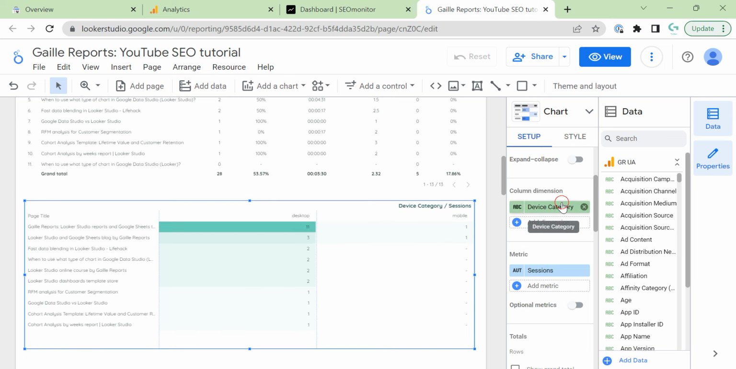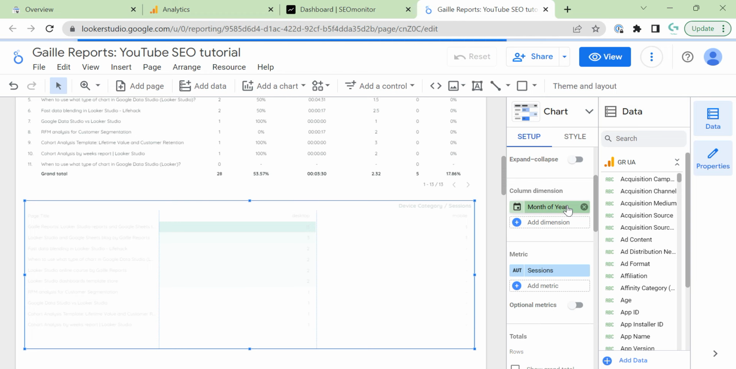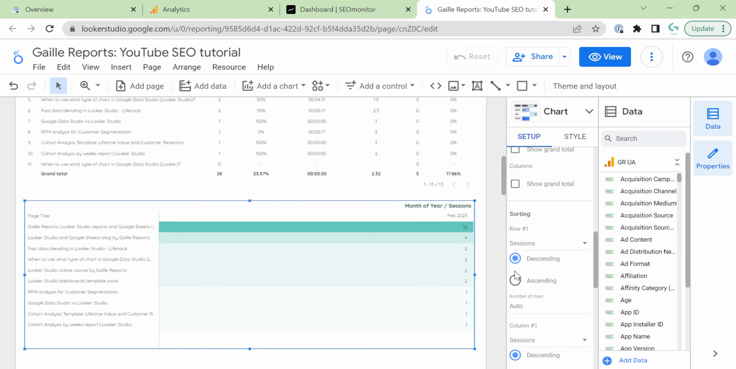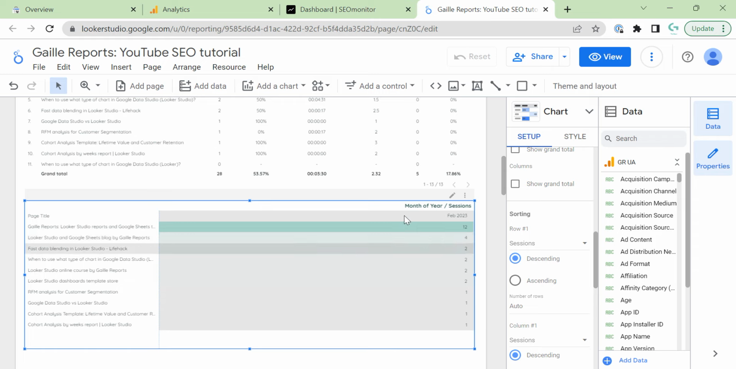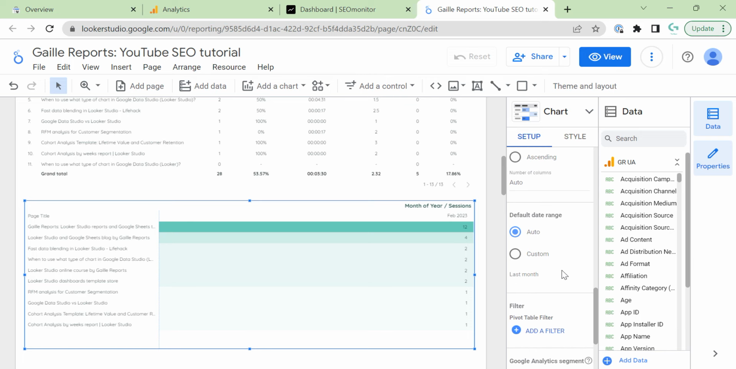But I wanted to do other stuff. I wanted to use here month of year. And here I wanted to see visits month by month. For example, I don't have a lot of history on my website, but if I had it, I would have several columns here.